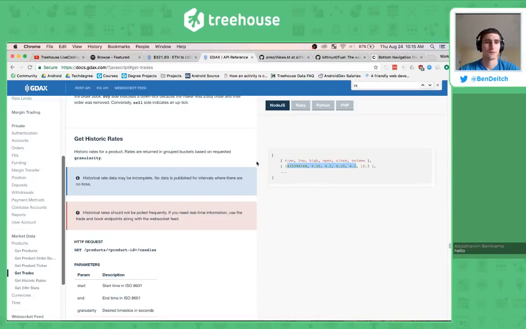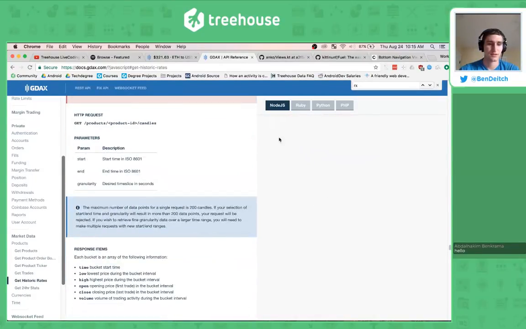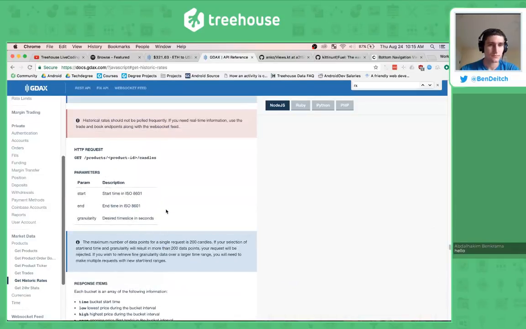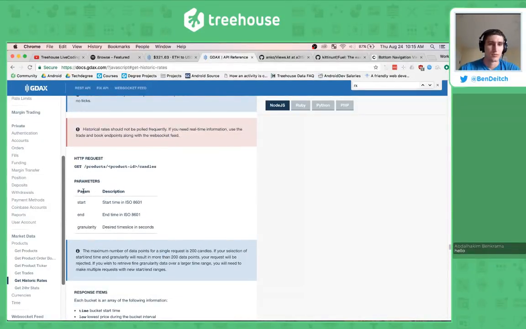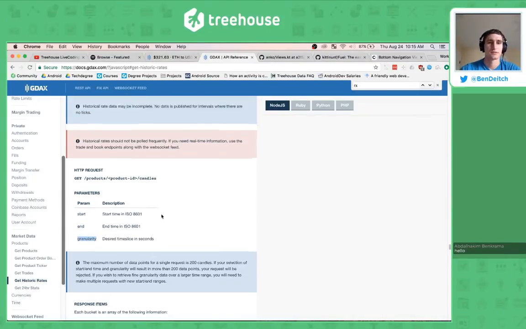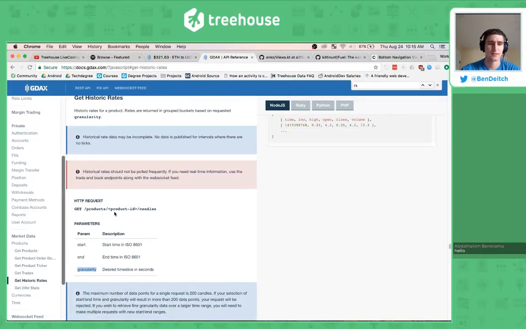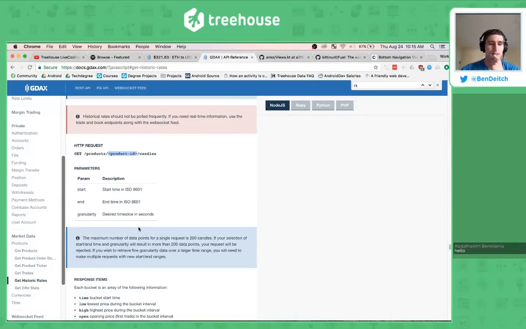Okay, so we have to use this API to get all of this data. Let's see. Parameters: start, end, and granularity. So does it give us an example? It does not, though it says we need to put a product ID in there. And the maximum number of data points is 200 candles. Okay.